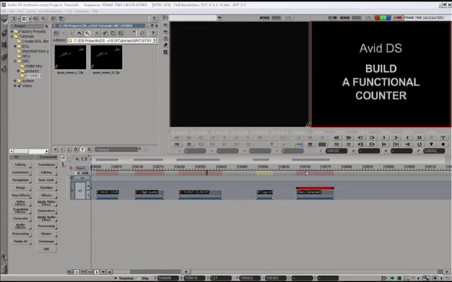build a functional visible counter in Avid DS. And what I mean by that is, here's a 5-digit number on the screen. Looks like an old-fashioned car odometer.